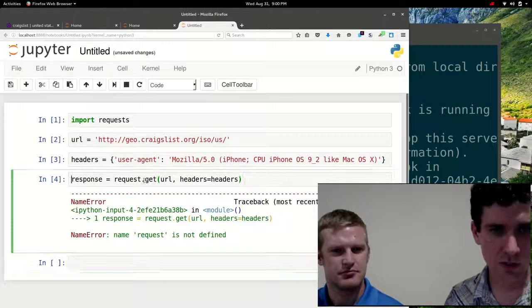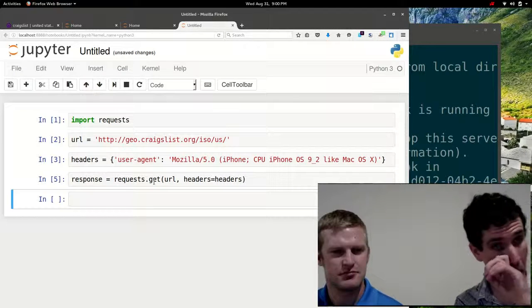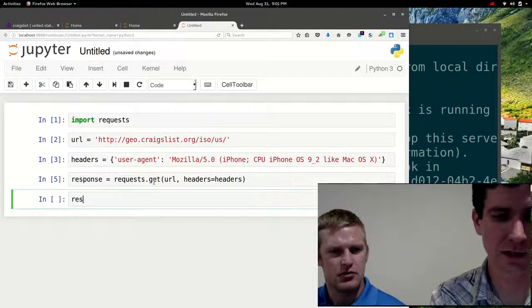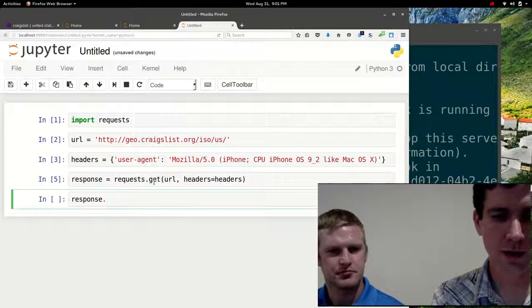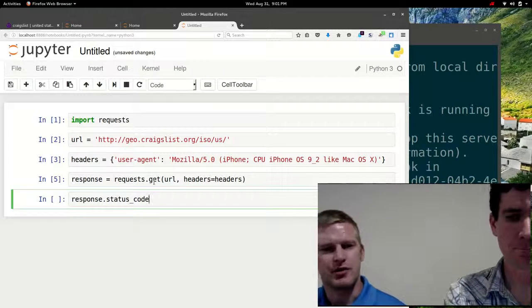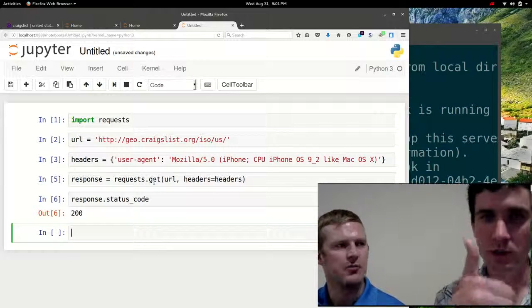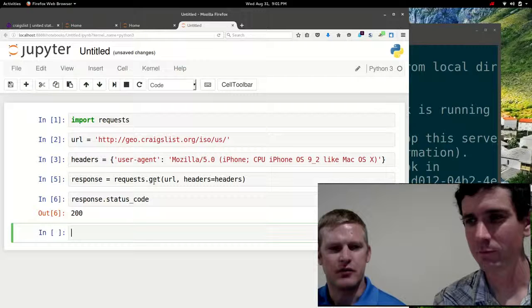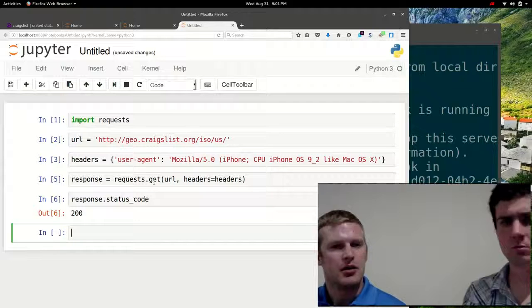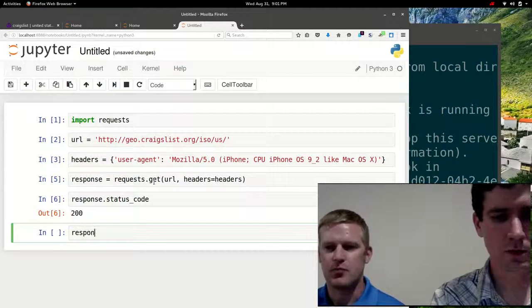Oh, I'm sorry, typo. requests.get. So you can see that completed. Let's make sure everything was okay. This will complete even if it doesn't find that URL. So if we check the status code, it'll give us a 200. That's an okay, that's good. Other ones like 500 are bad. I believe a 500 is an unknown. Basically, what you're looking for is that 200, and you're good to go on to your next steps.